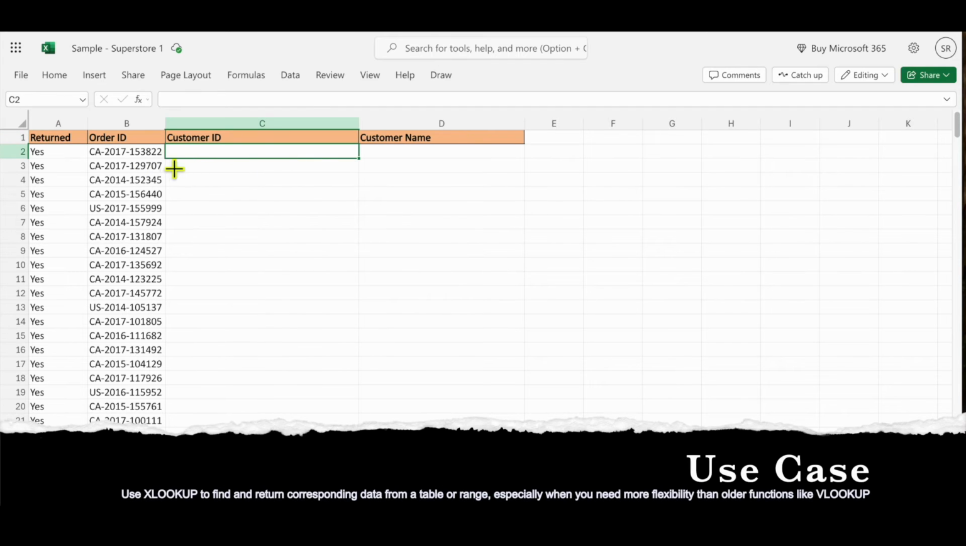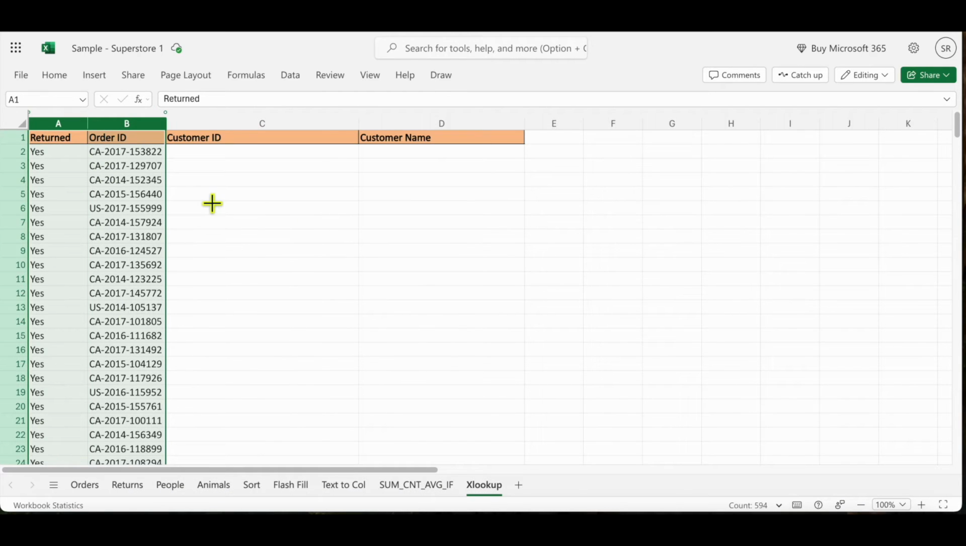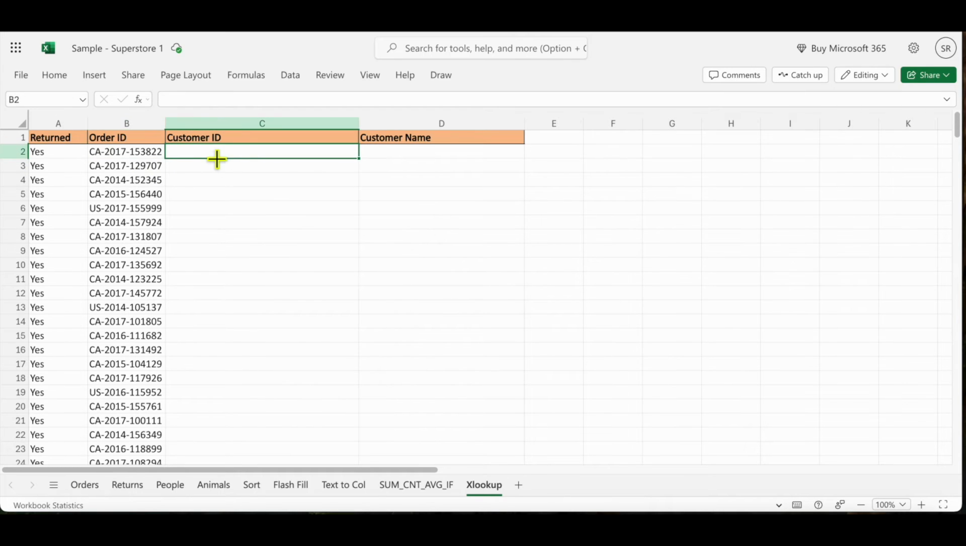For example, you have this return data set. You have this flag that says whether it's a returned order, and the flag says yes. And these are the order IDs, and for the order ID I now want to identify who the customers are for these orders. I want to fetch the customer ID and customer names, and these values are available in another data set called orders. So the formula that I can write is equals XLOOKUP.